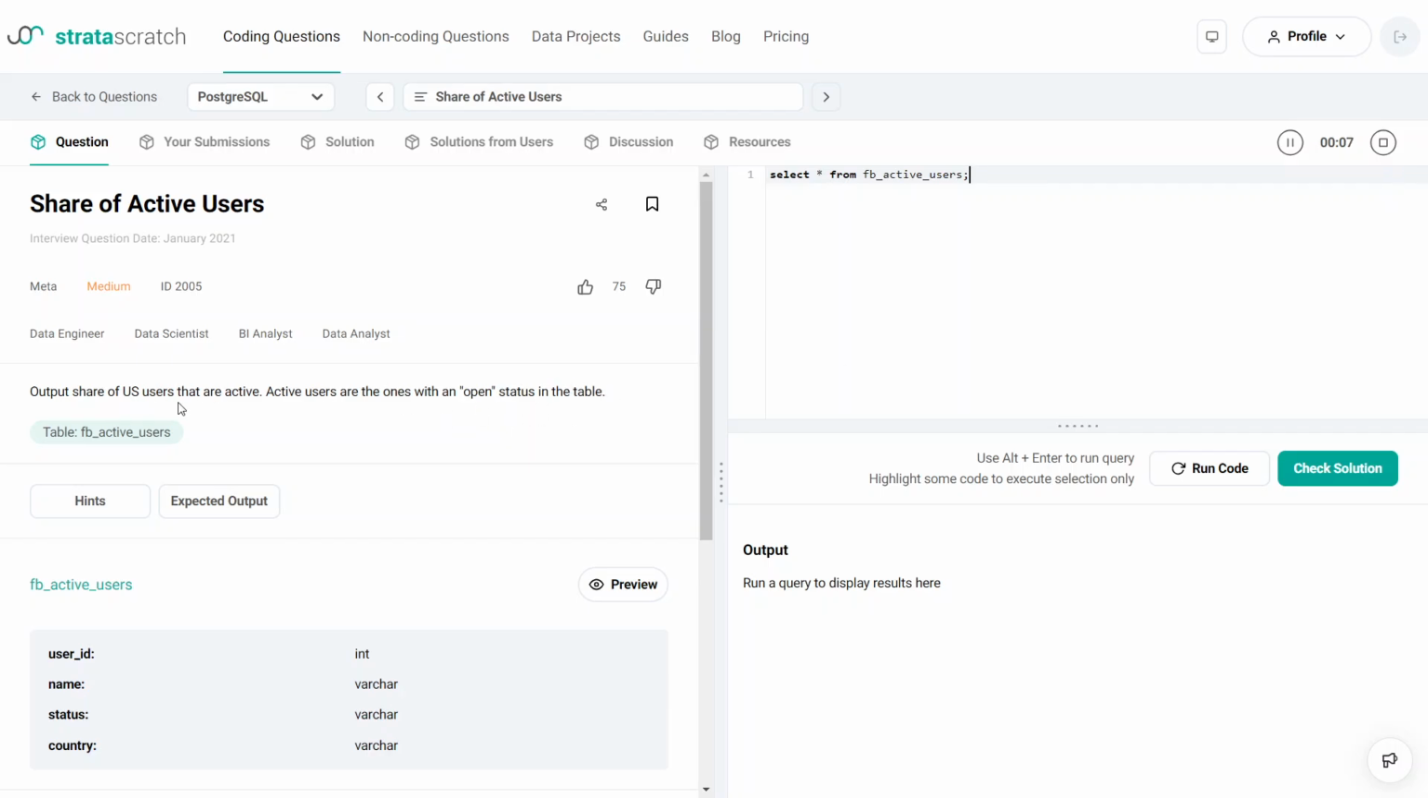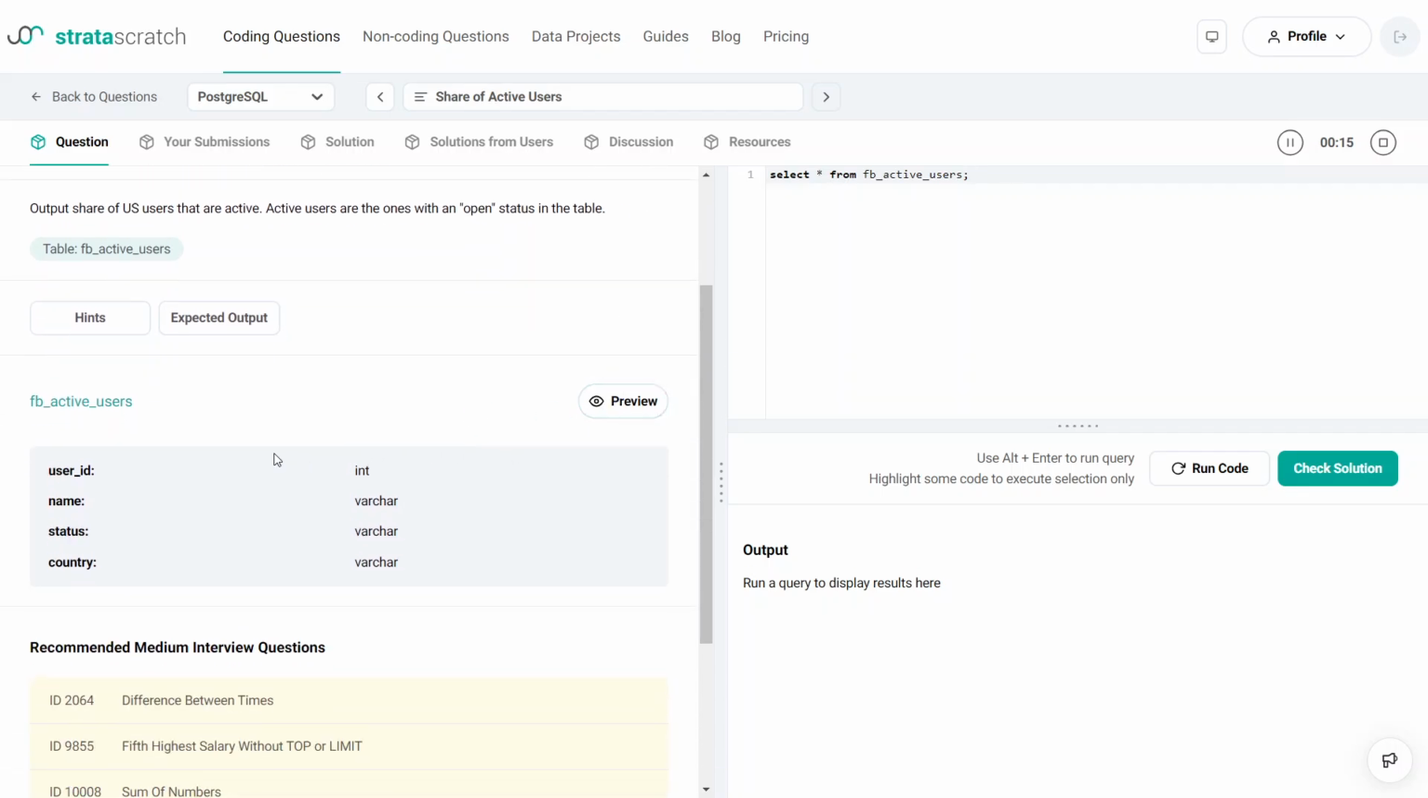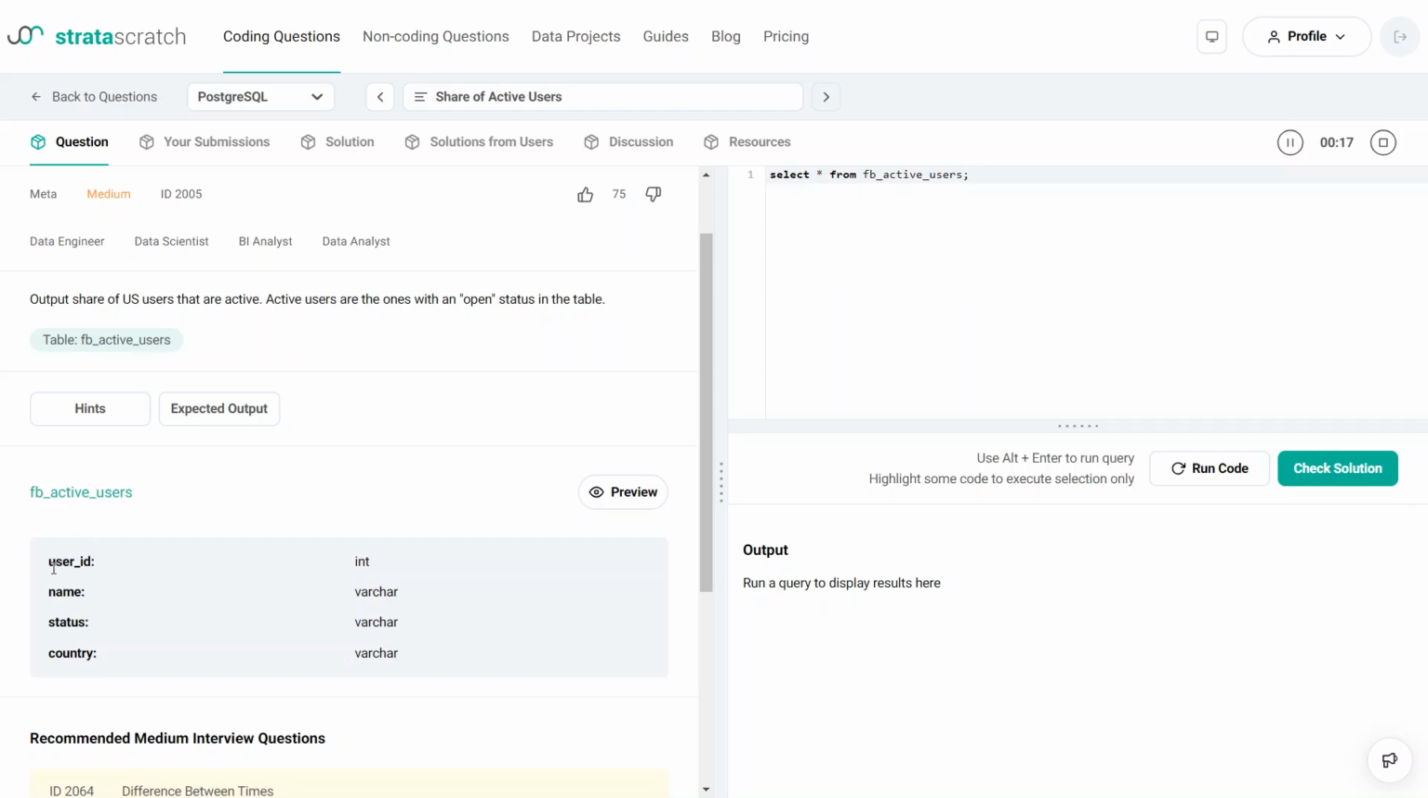Output share of US users that are active. Active users are the ones with an open status in the table. Okay, that's a really short prompt, and there's only one table, Facebook active users. So it looks like it just contains user ID, name, status, country. But for this problem, I think we only care about user ID, country, and status. So everything but name. Okay, let's start writing our code.